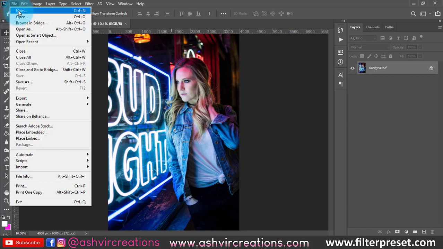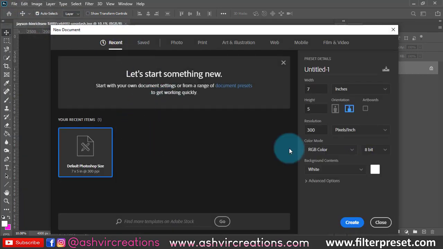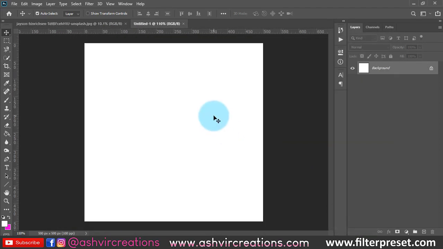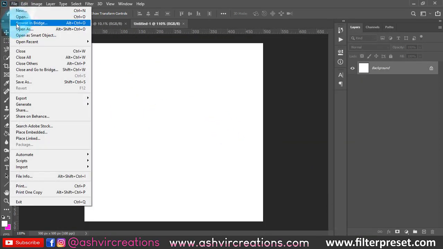From here, you will see New, which will create a new document. You can create any new size. Let's select 5 by 5 inches or centimeters, whatever we want. You can name it and select the size, and you can also set the resolution from here. Let's select 100 resolution, so it will create a new document or new file with 100 resolution. So this is how the New document works.